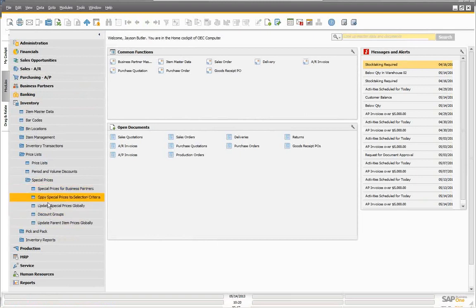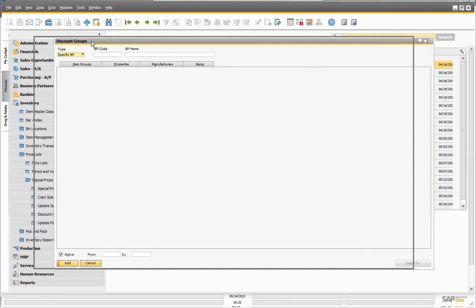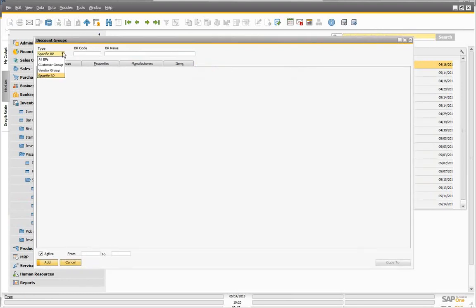The other big change we had here was the discount groups. Let's look at some of the changes in the discount groups. We have a few changes here. The type, now we can do discount groups for all business partners. We didn't have that before, so we can do discounts for all business partners. That's why we have that option in the business partner master data to ignore, because if you want to do all, you can still do the customer groups, the vendor groups, and a specific business partner itself.